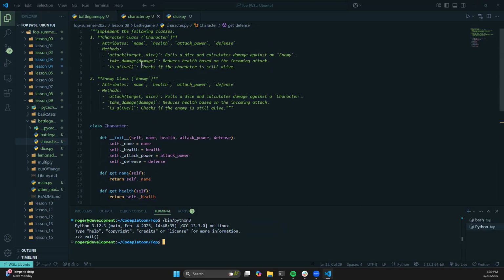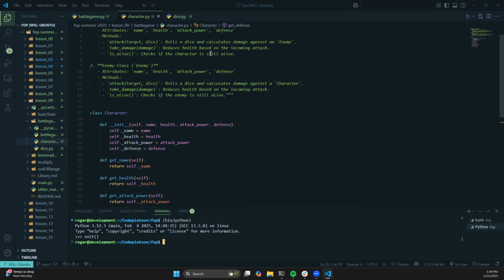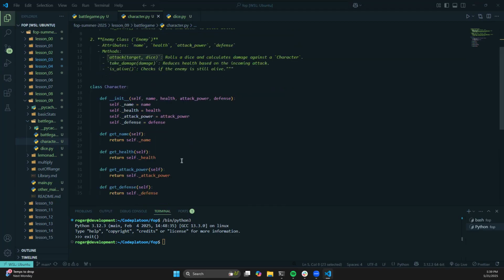All right. So we have the basic get methods, and there's a couple other methods that are supposed to go in here. It's going to be attack, take damage, and is alive. Now, I'm not going to completely create these because it might be a little difficult to visualize how these work. I'm going to create the method itself, but I'm not going to put any functionality in there until I really need to. And you'll understand what I mean.